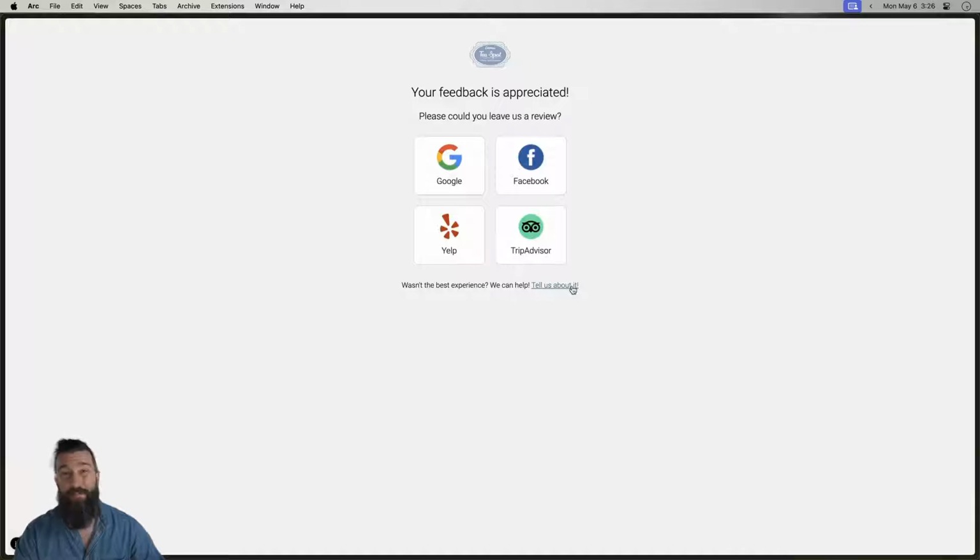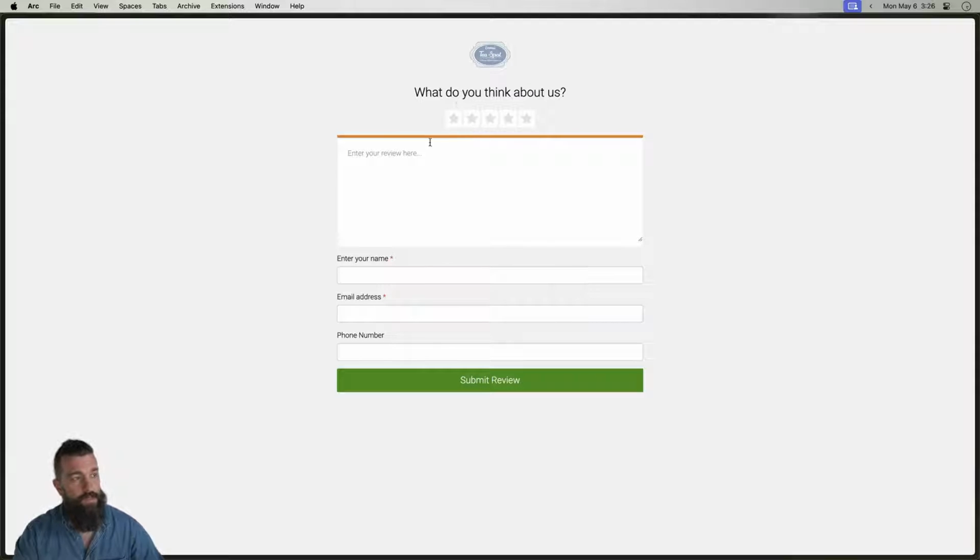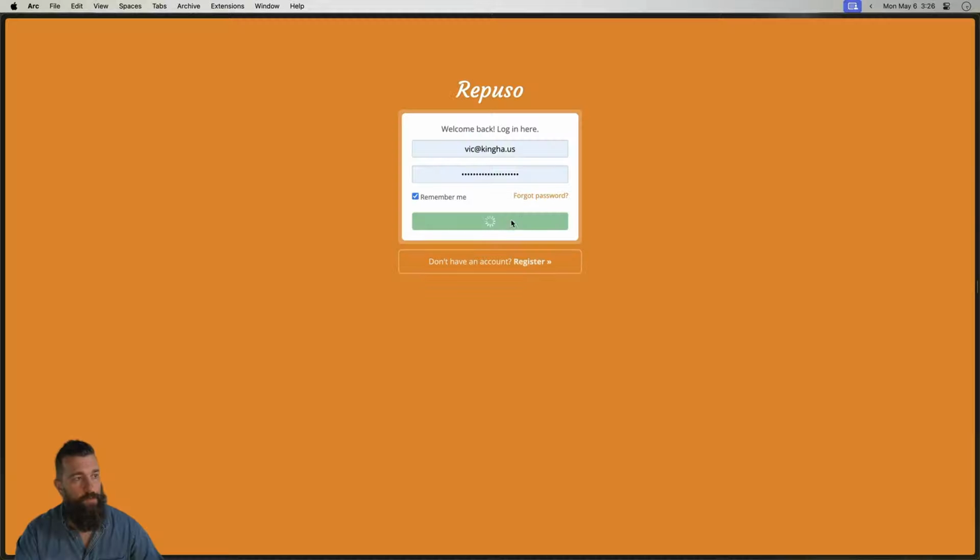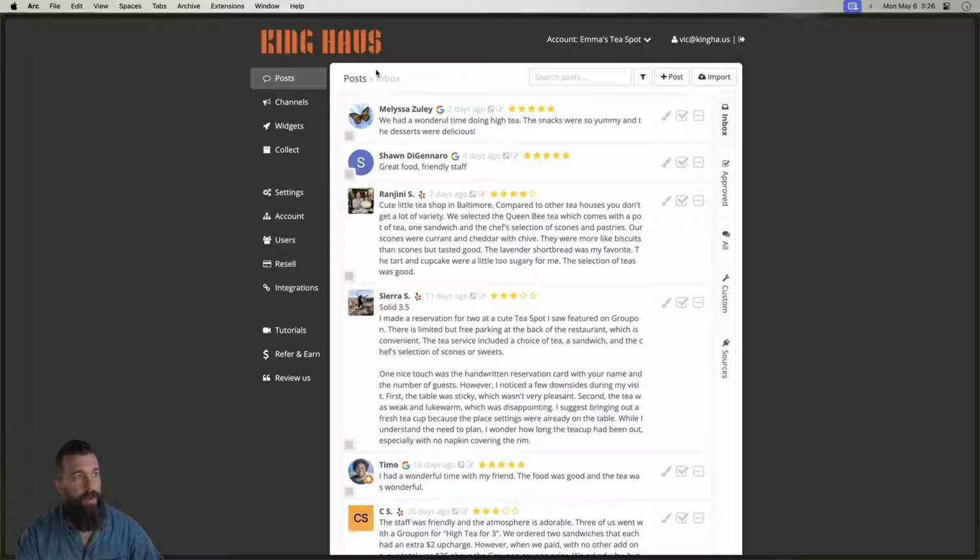But if you click on the meh face, it takes you to this, which is a private form. The person can leave their review, and if you ask them for it, they can leave their contact info, and then you, as the business owner, have a chance to reach out to them and try to make things right. And that whole bit of software, here's what it looks like on the back end.